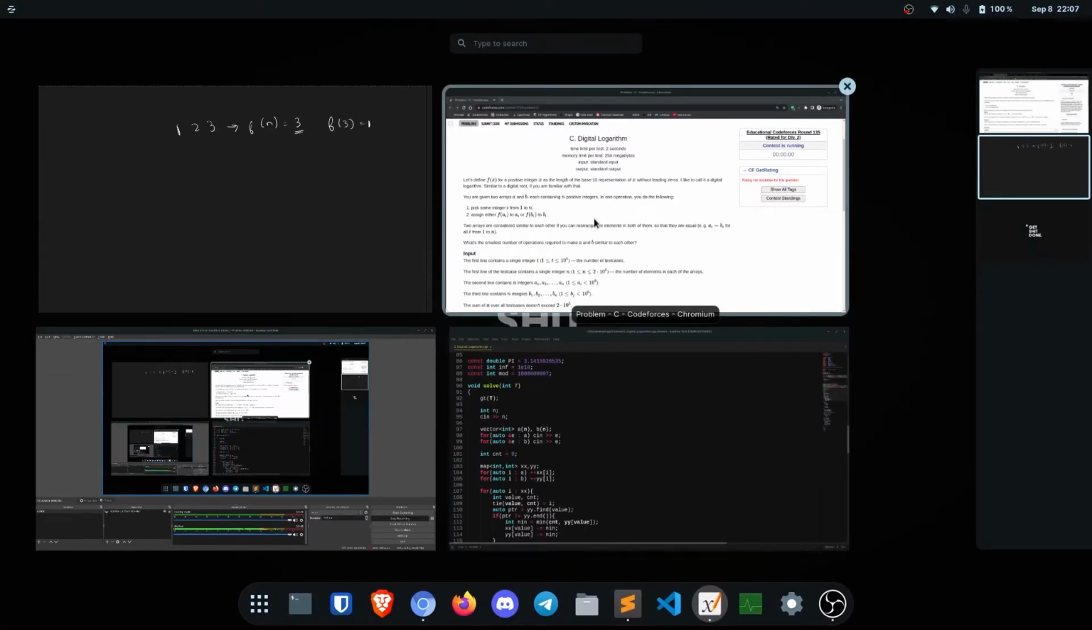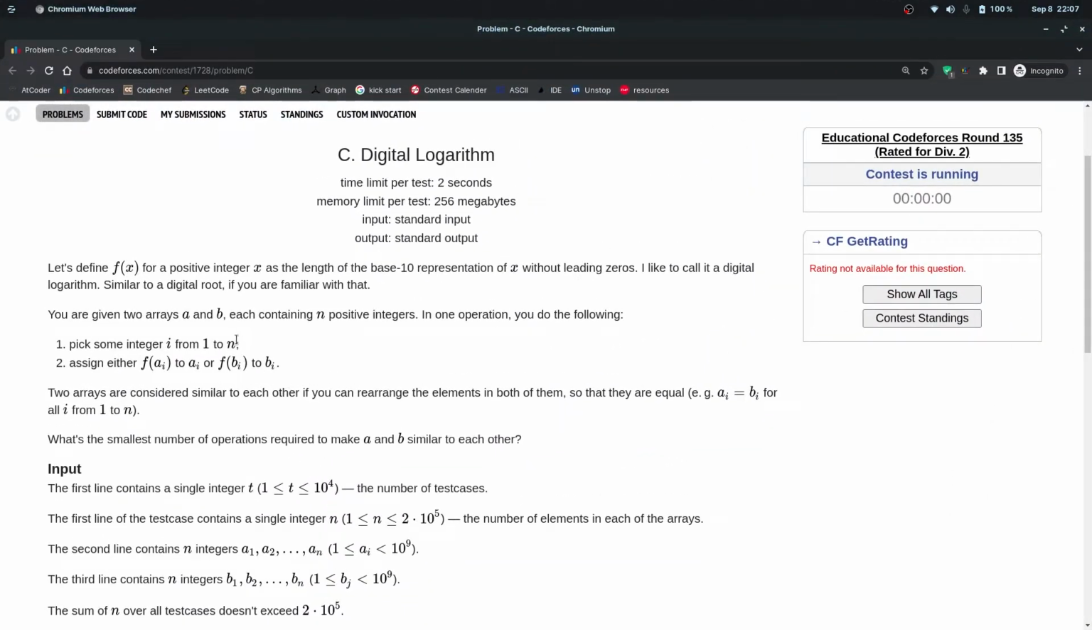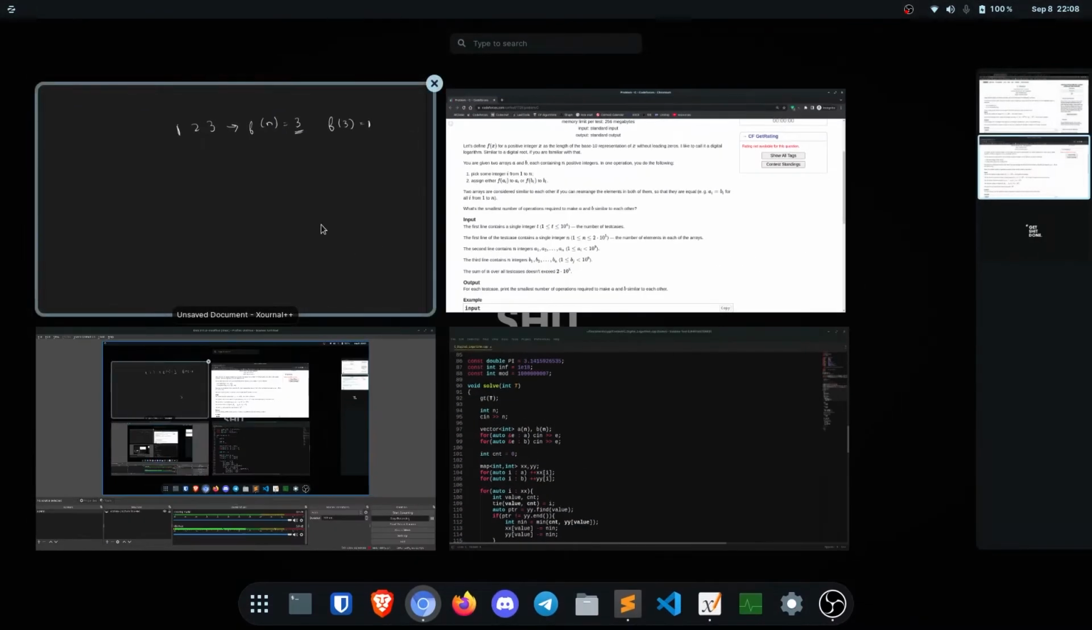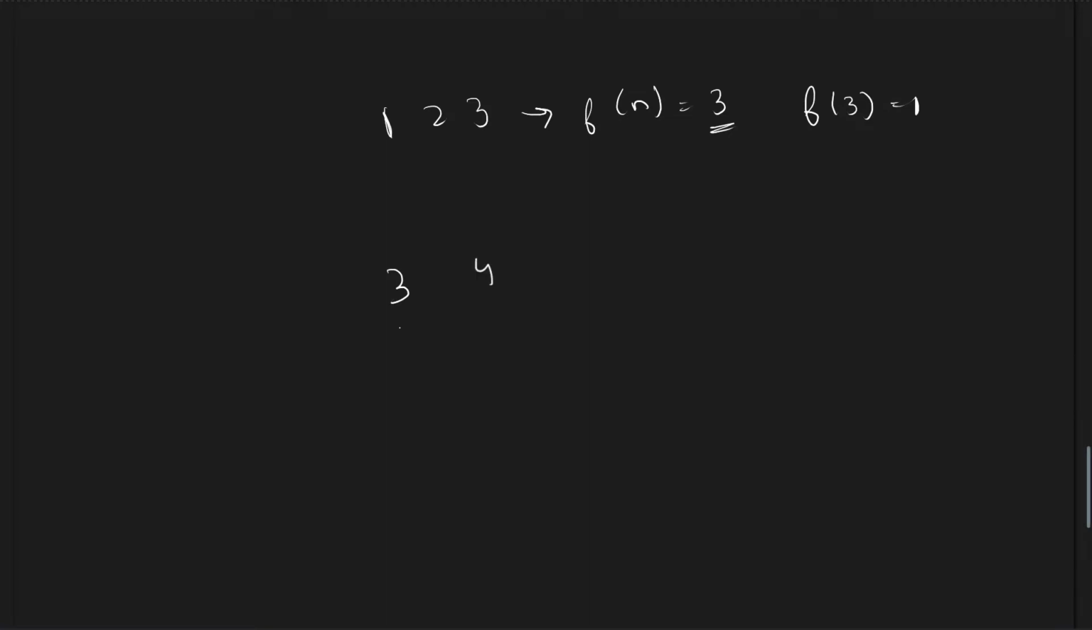So we have been given two arrays, and what we can do is change any value ai to f of ai, and change any value bi to f of bi in one step, right? And we have to make a and b equal to each other. And in what way are they equal? If all the elements present in a are equal to all the elements present in b, meaning if I say that A has 3 and 4 and B has 4 and 3, then both of these are equal, because if we sort them, then they will become equal like this, right?